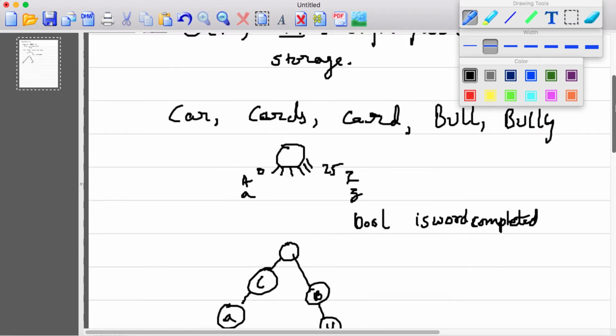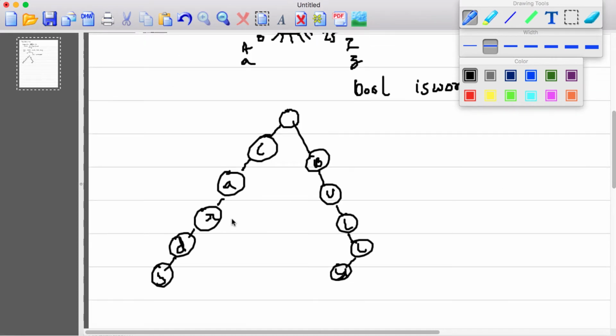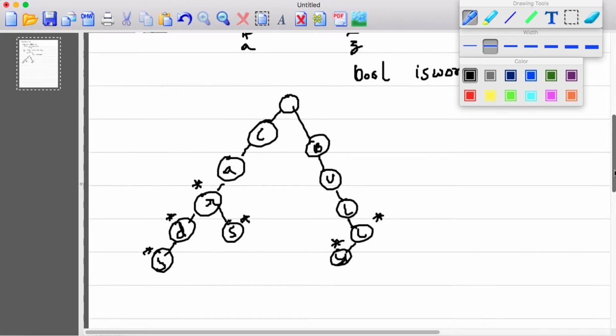Let's take one more word so that we'll understand it better. Let's take cars here. So we'll add C, A, R, and S. If the word is completed, we'll mark it with a star, just for visual representation, so that we don't forget it is a word. So now these are all the words.